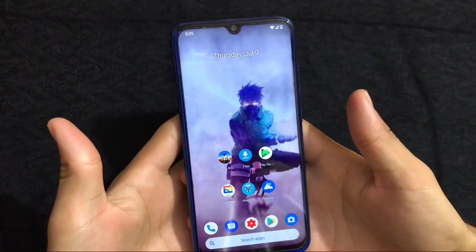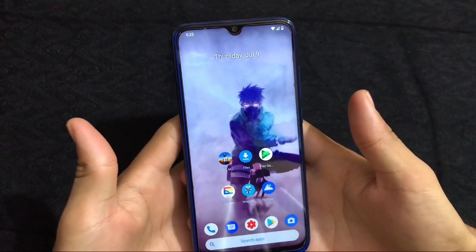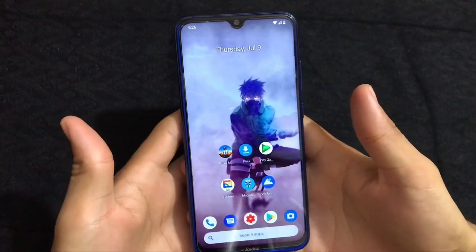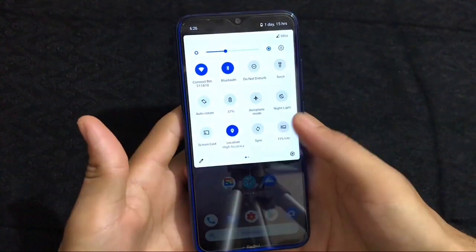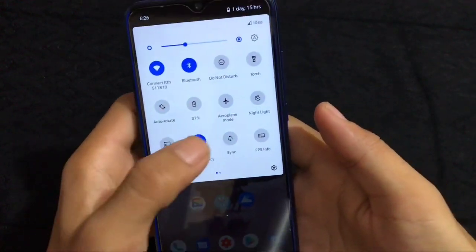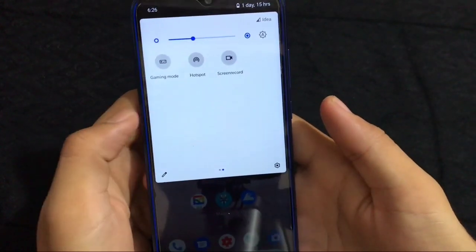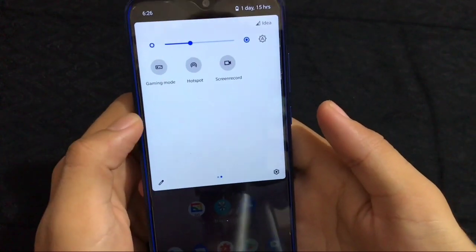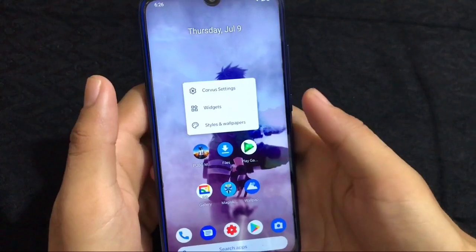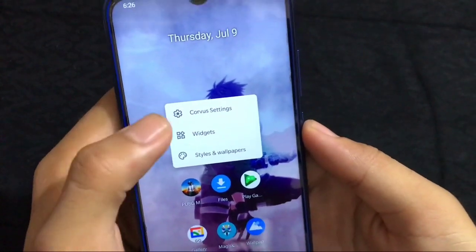Okay, so we are here at the home screen. First of all, talking about this ROM, we have some customization options, we have some great things. If we talk about the quick settings, here you get some extra options including the FPS info and some gaming mode options which are available in other ROMs also, but this ROM is pretty good at handling all these things. You get the Corvus launcher pre-installed.